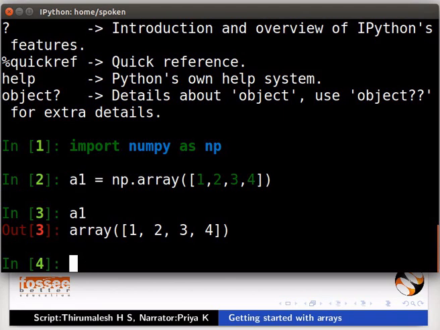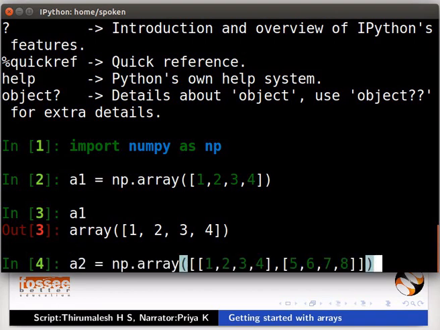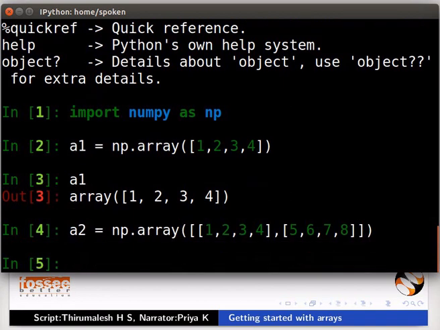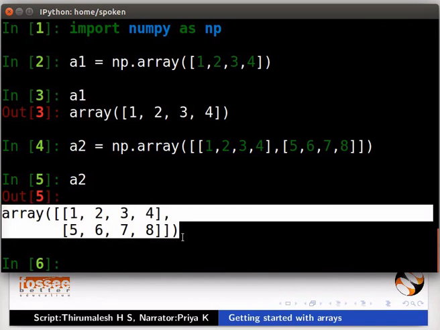Next, we will see how to create two-dimensional array. Two-dimensional array is created by converting a list of lists to an array. Type a2 = np.array([[1, 2, 3, 4], [5, 6, 7, 8]]). Type a2. This is our two-dimensional array.